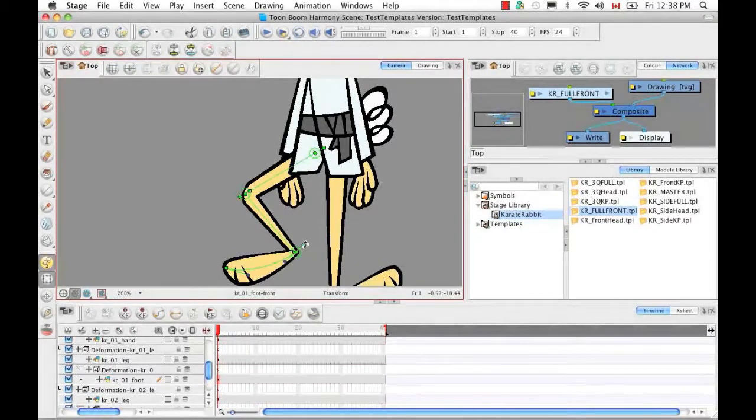So what I'm going to do is grab the handle of the curved deformer and then pull it upwards to flatten the foot. And I'm going to continue doing the same thing for the other side.